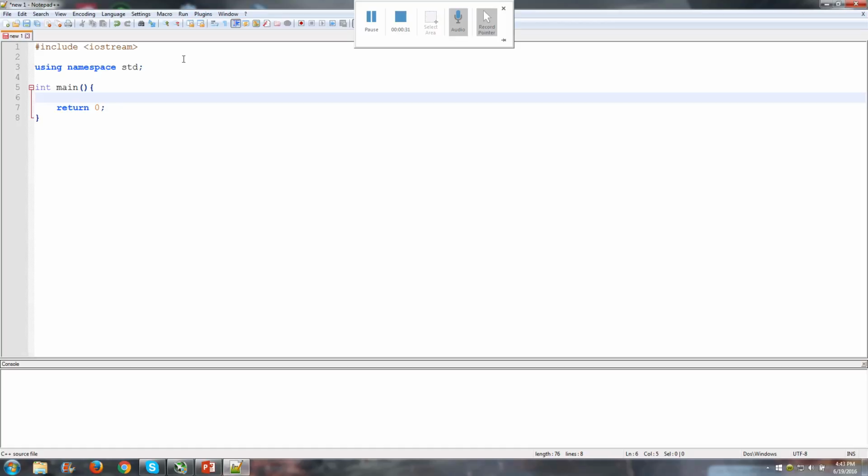Why would you want to make a comment? Well, first off, what are comments? Comments are just lines of text inside a code programming file that don't actually get compiled and run as part of the code. So I'll show you an example.